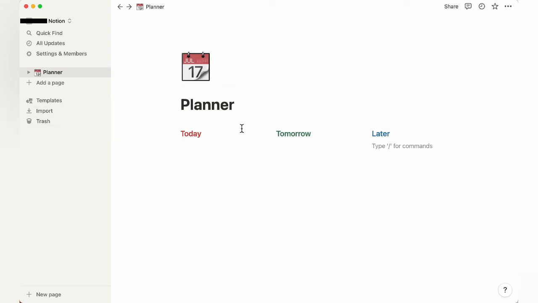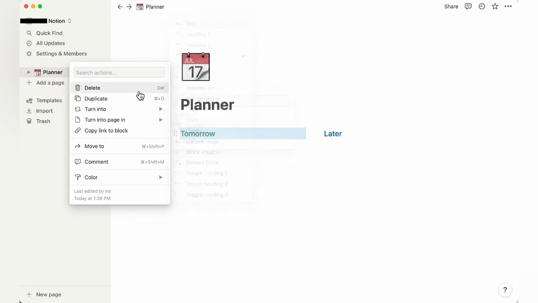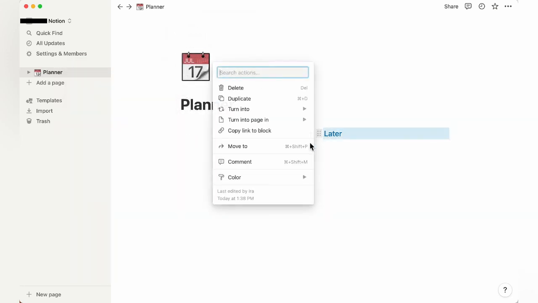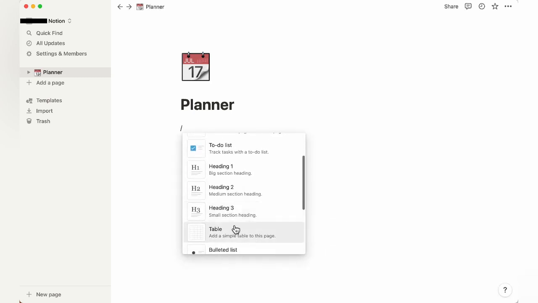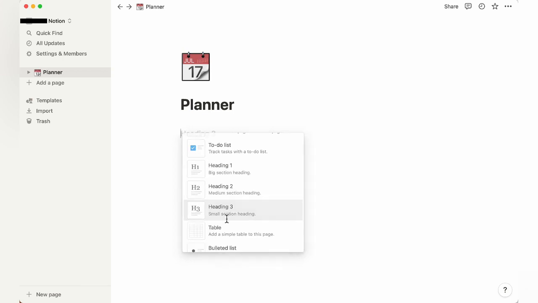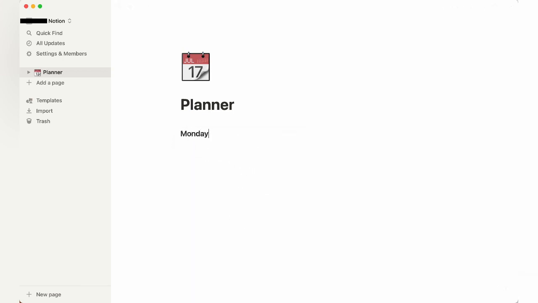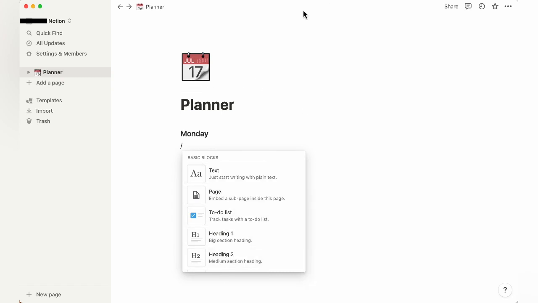Let's do the second method. So the second method is also very simple. You can do a weekly planner. So I'm just going to click on the slash option and we're going to do the same thing. Only thing we have to do is type Monday, Tuesday, and so on.